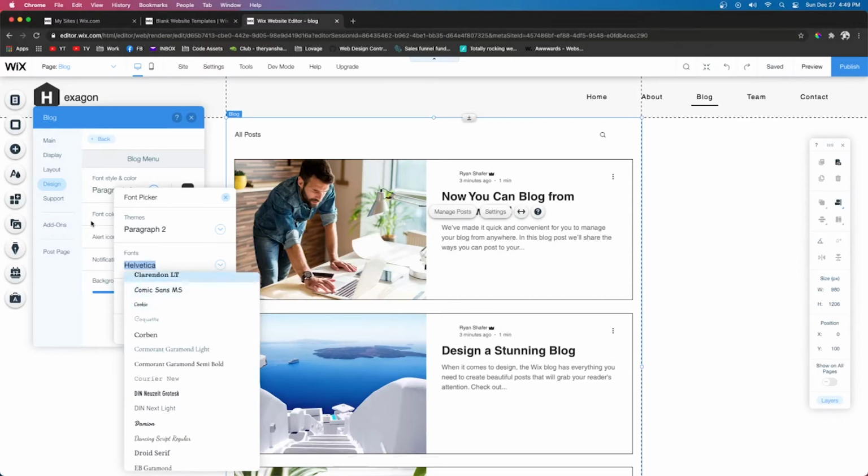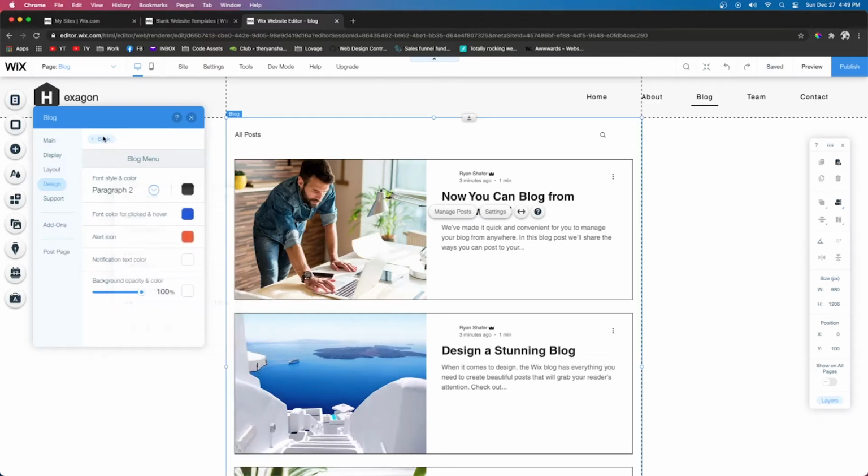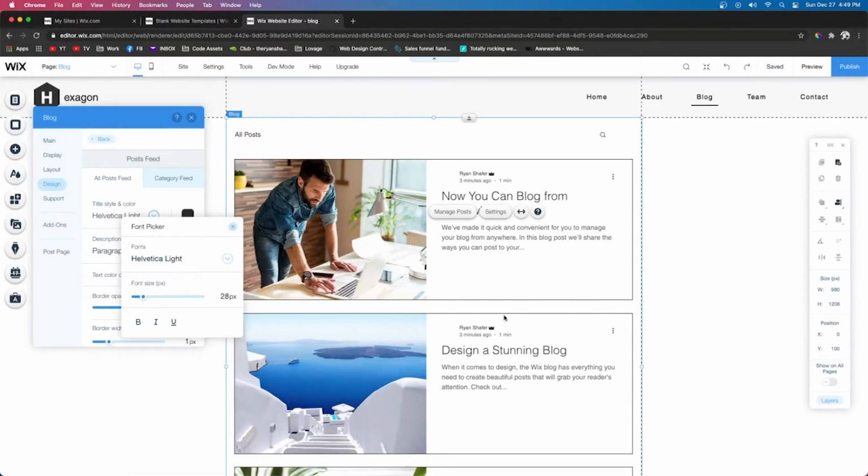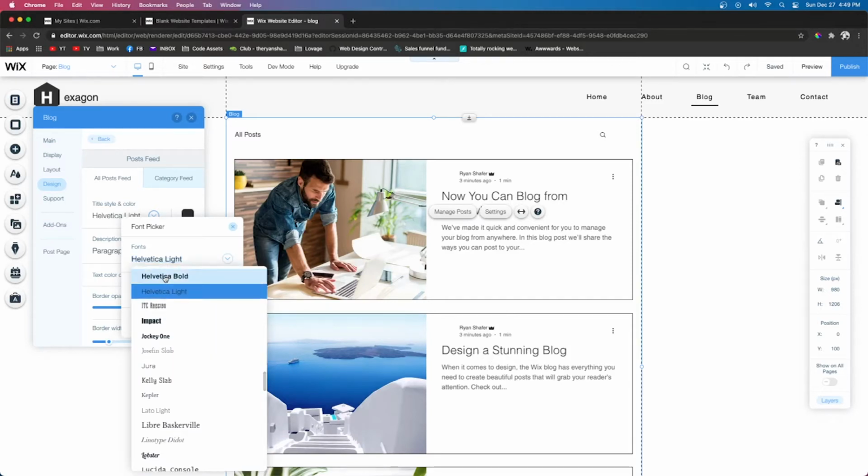But for this example, we are just going to use Helvetica. Now if we press back and press post, you can also see that we can actually change the fonts and colors of everything on the actual post as well. So for now, we're just going to leave this as Helvetica bold.